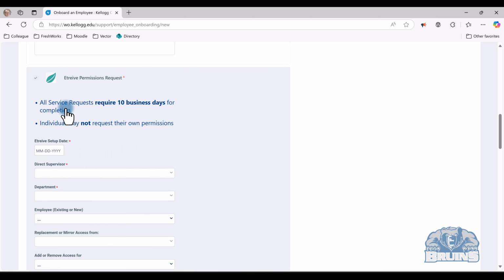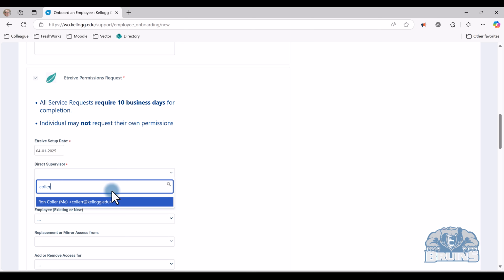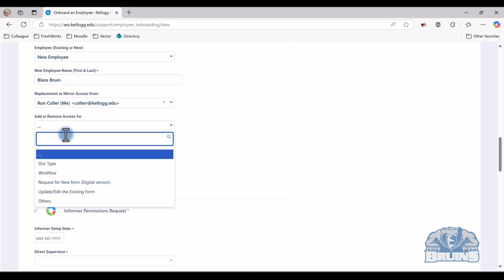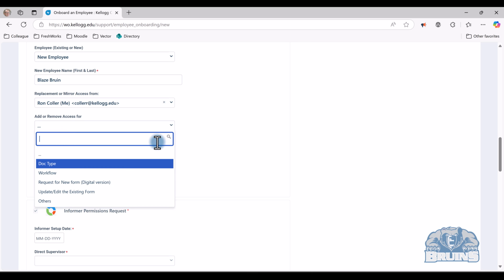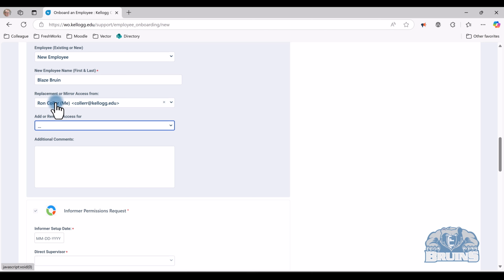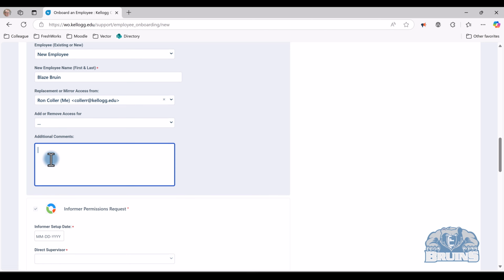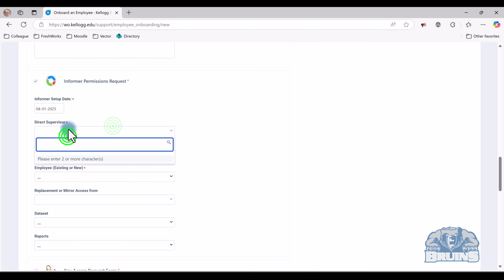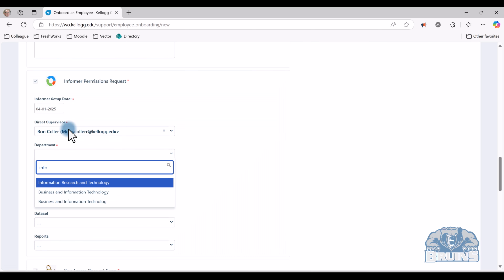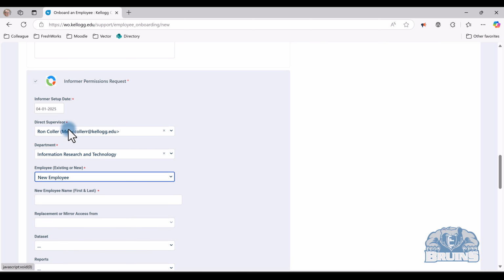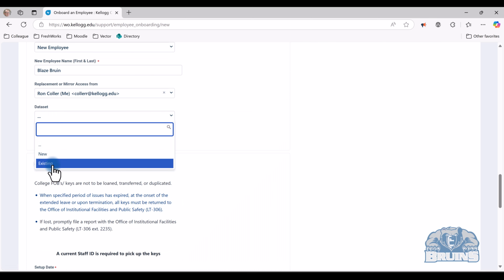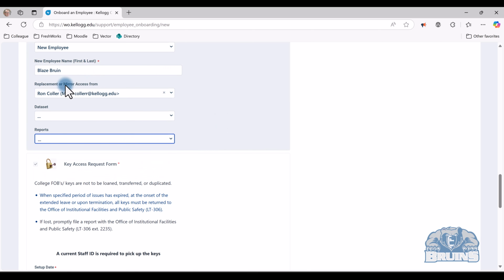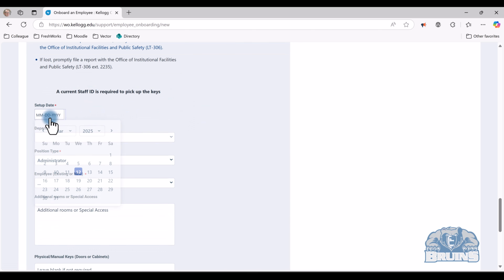Same goes for eTreat. Start date, direct supervisor, department, new employee, a replacement for. Are they going to add or remove access for a specific thing? Or are they just replacing or mirroring? You also have additional comments area for each one of these. Informer, pretty much the same exact setup with all of them. Supervisor, department, helps if you spell it correctly. New, whether they would like a new data set or an existing one, or reports, or on a new hire, replacement or mirror access. For the key card, same process as before.